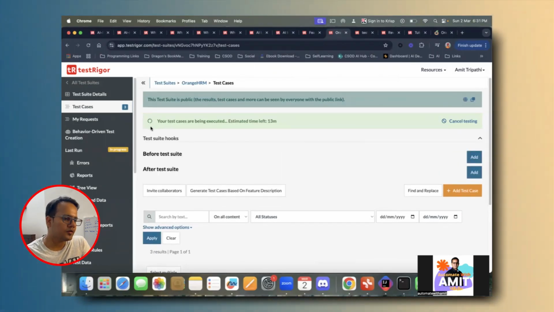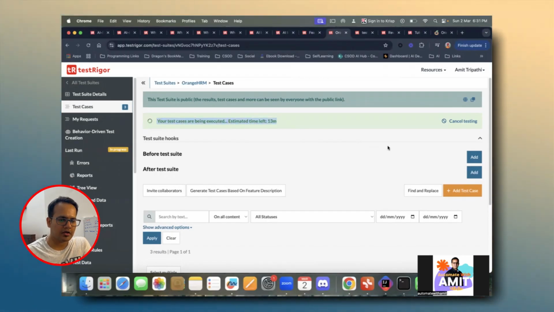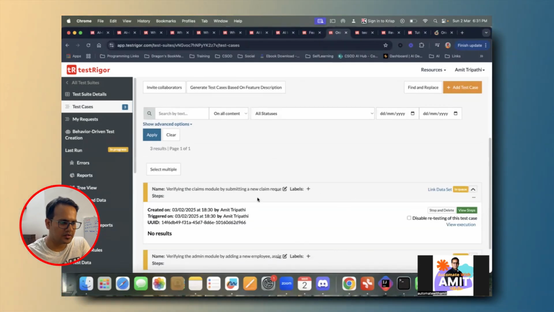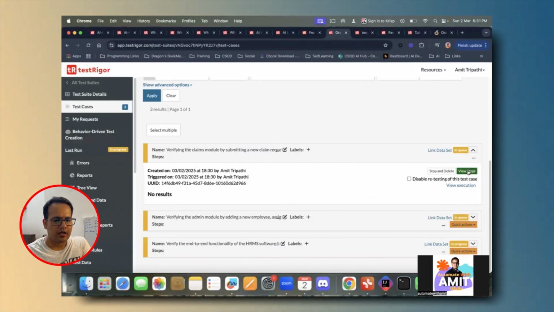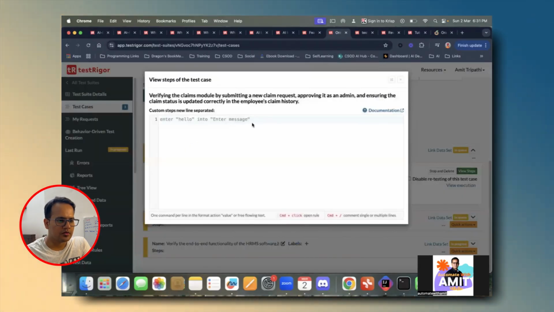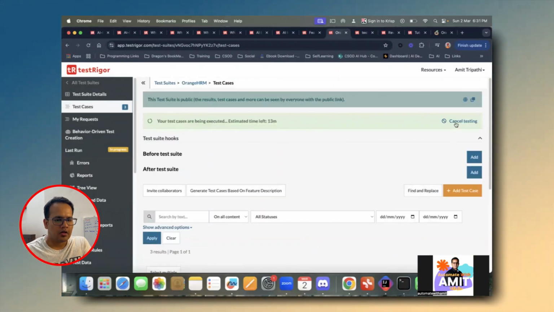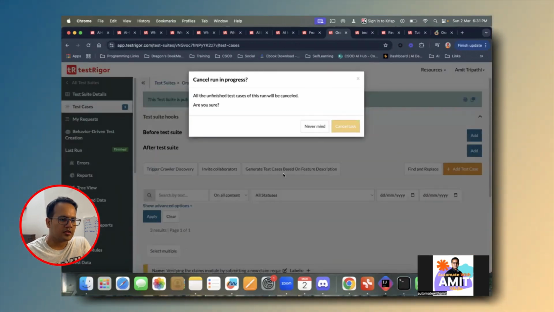So over here, if you see, your test cases are being executed. So 13 minutes left, something, it is running the test cases right now. So where exactly can we see here? I'm just canceling the task right now.